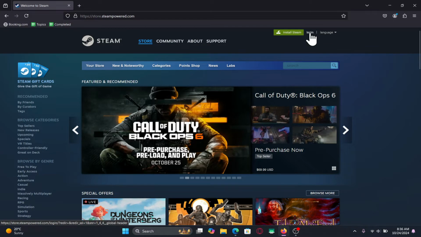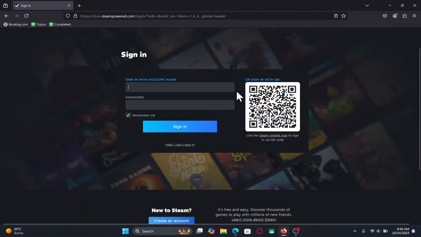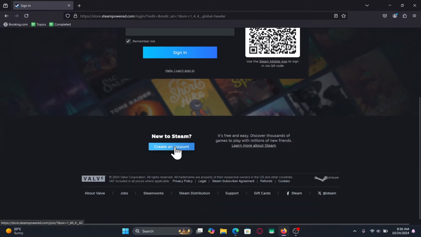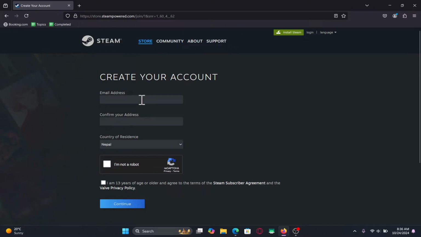Now from the homepage, click on the login button at the top right corner and then scroll down and click on create an account. You will now be asked to enter your email address. Go ahead and type in your preferred email address and then type it in once again for confirmation.